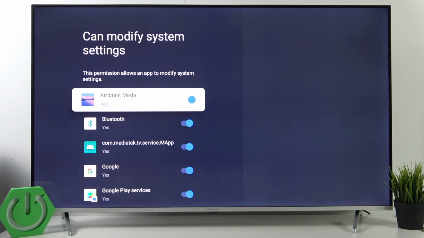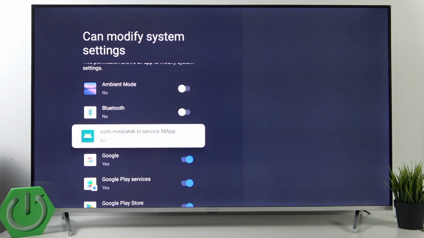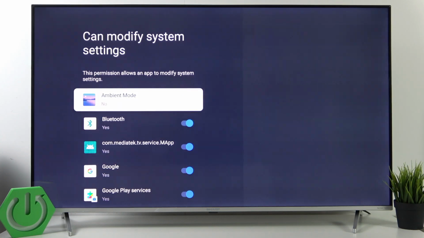So what we can do is we can disable it by clicking OK on our remote. So I just disabled the ambient mode, the Bluetooth, the MediaTek TV service, and this is how you guys can do that.